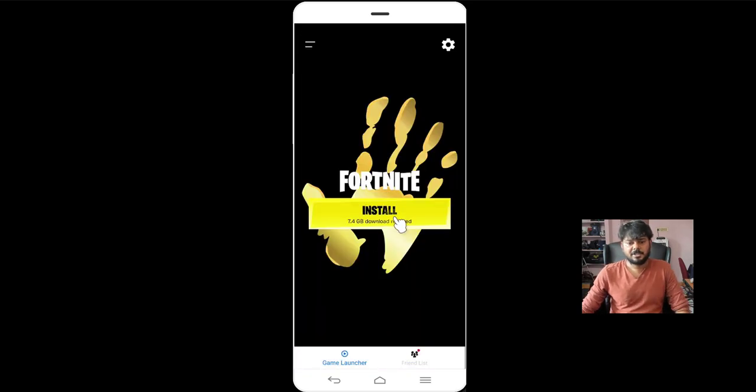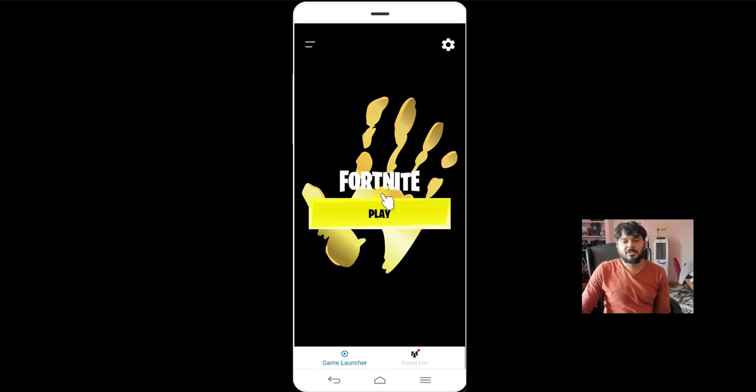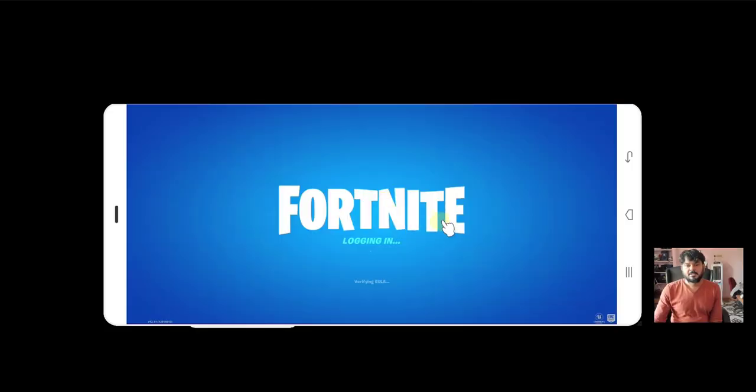Agree. It needs to be installed, it's 7.4 GB. So install it. Okay, got it. I need to wait for some time until it is finished. So the download is completed and I can play Fortnite now. So click on play. See, now Fortnite is opening on my mobile.